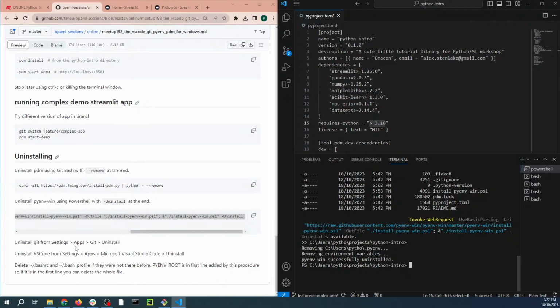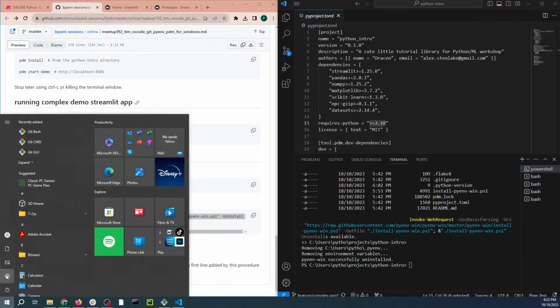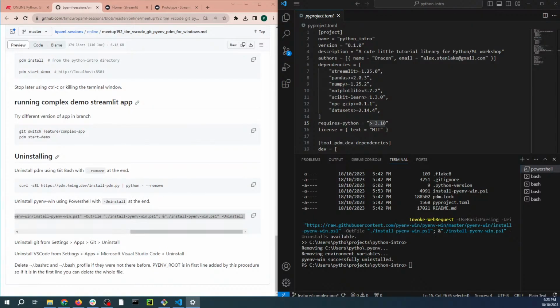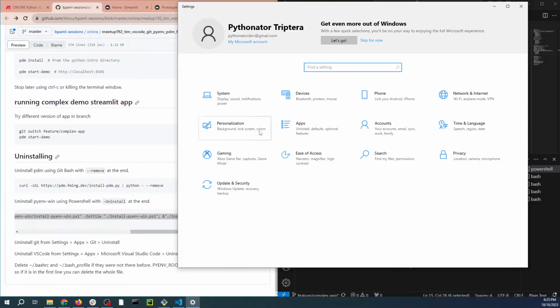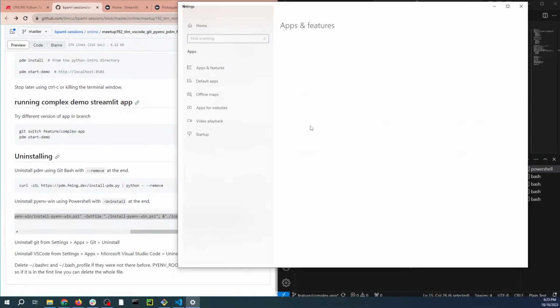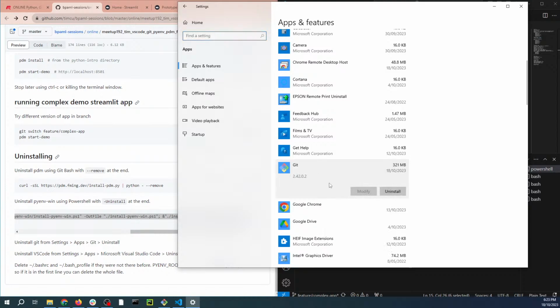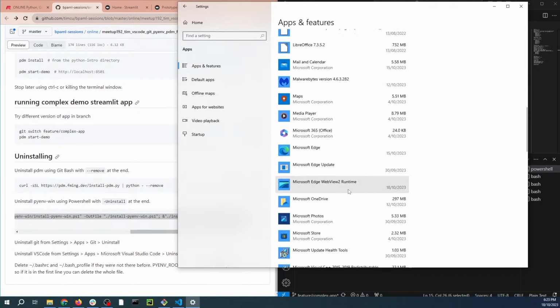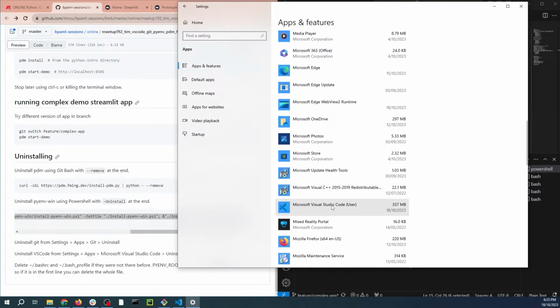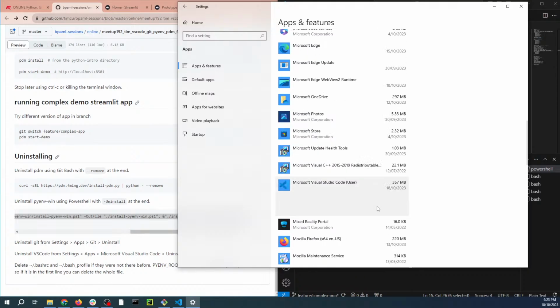If you want to uninstall Git, you can do it from settings. You go to settings, apps, and there's Git. So you could uninstall that there just by clicking uninstall, and the same for Microsoft Visual Studio Code, which was just a user install. You can uninstall that there.